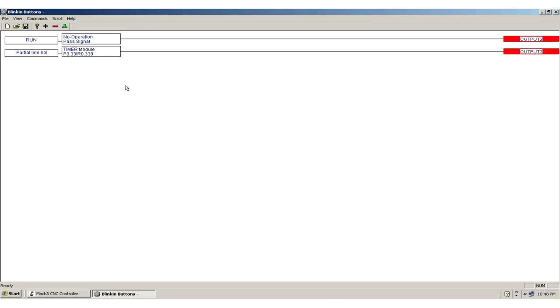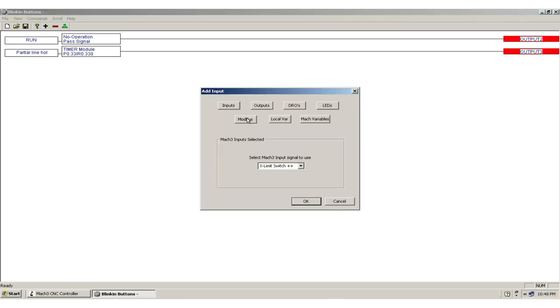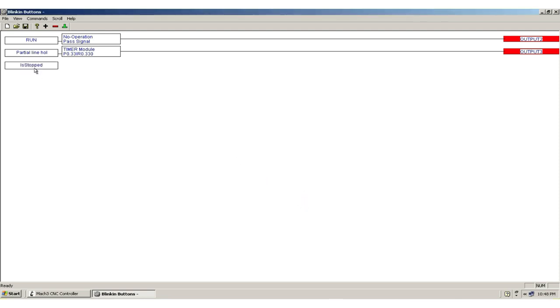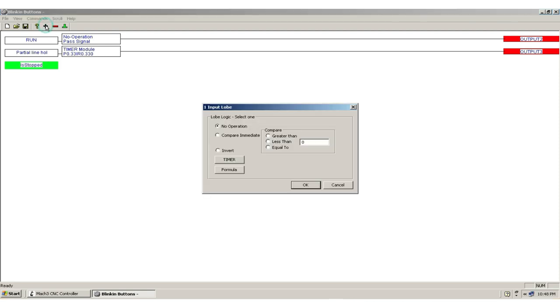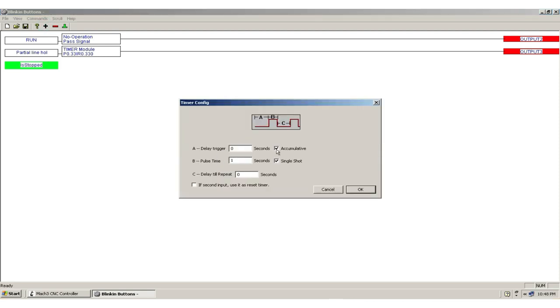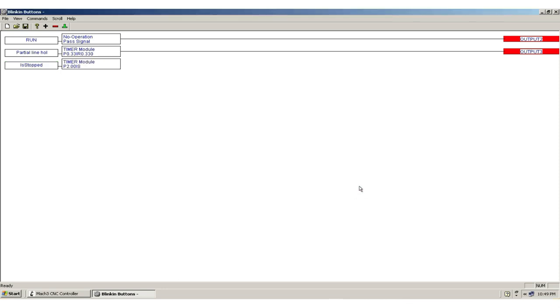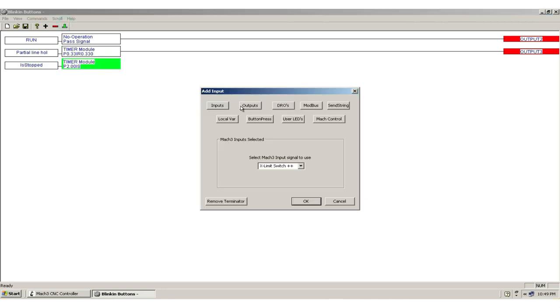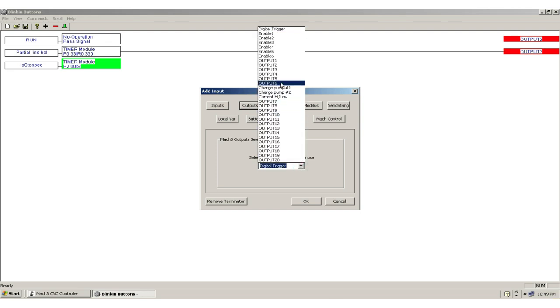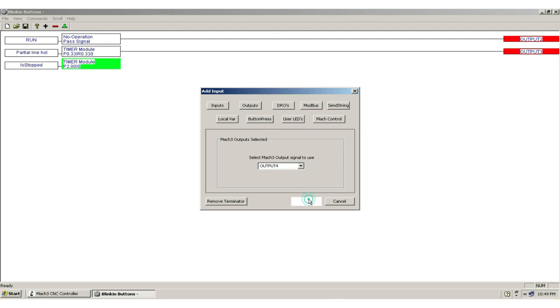On feed stop, I want the light to turn on when active, only for 2 seconds. So again, go to add, but this time click on Mach variables and select the machine condition, stop, and click OK. Select it, add, click on timer, uncheck accumulative, enter 2 seconds on pulse time, leave single shot checked, click OK. Select the module, terminator, outputs, output number 4, OK. Now we have the stop LED command.